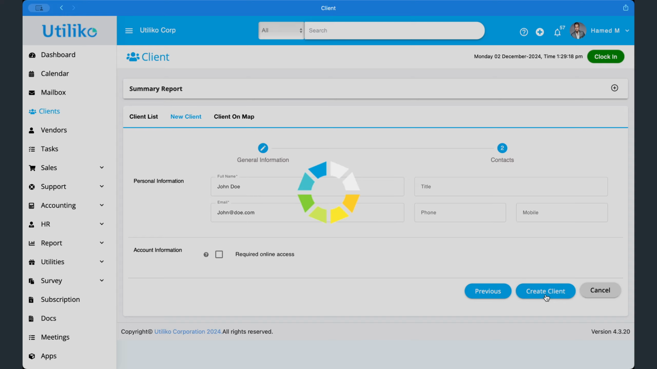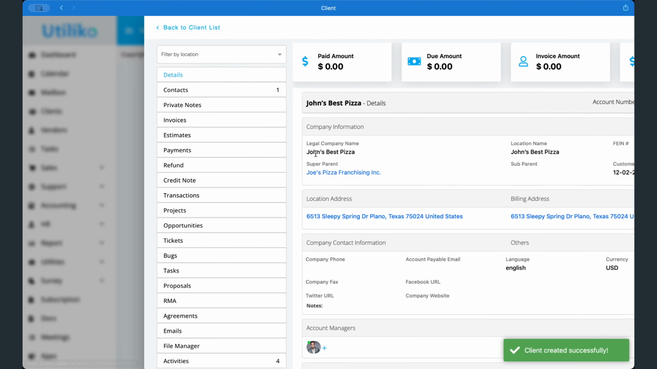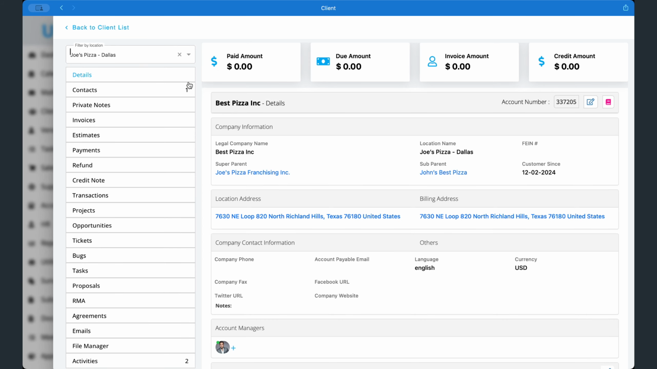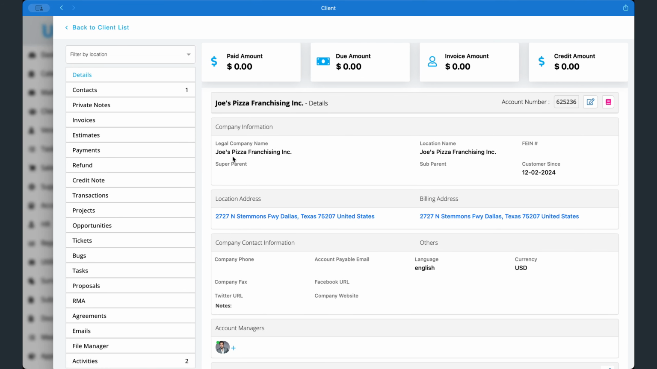So now that we've created this location, if we click on John's Best Pizza, it will actually show the Dallas location. And we simply repeat the process to continue creating more of his locations that are linked to him. And if we go to the corporate, now we can see that we have John's Best Pizza, and then he has 1 location in Dallas.